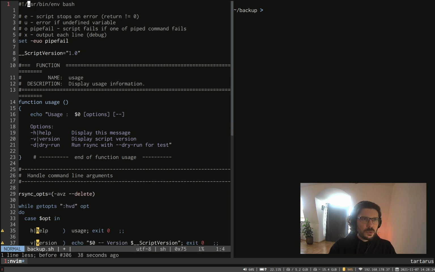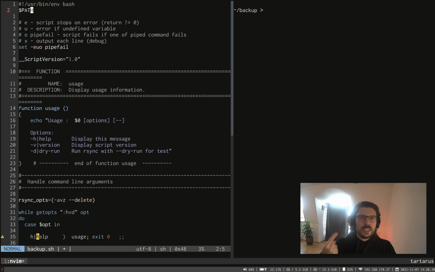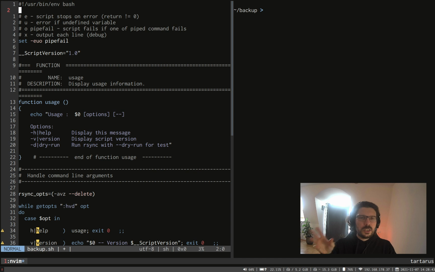If we do /usr/bin/env and then bash, what the system will do is go into the PATH variable, which is an environment variable, and look where bash is on this specific system, which is way better because it doesn't assume that bash is somewhere specific. So it's more portable. I would definitely encourage you to use this shebang for all your bash scripts.